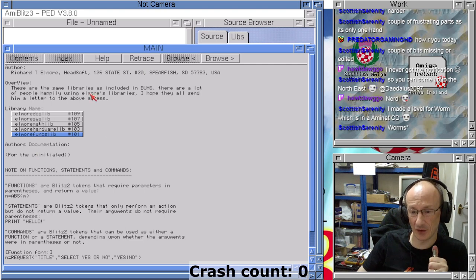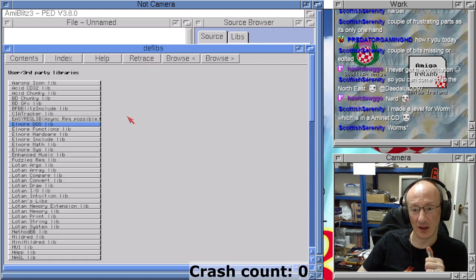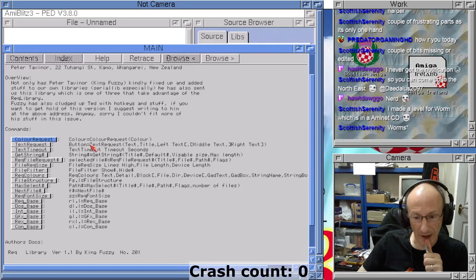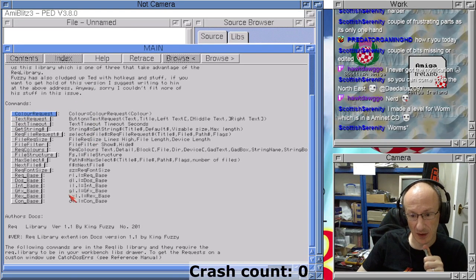But yeah, there's lots of cool stuff in the Elmore libs. Fuzzy's reclib, I haven't used this one, so I'm going to skip it and I'm not going to go into it.